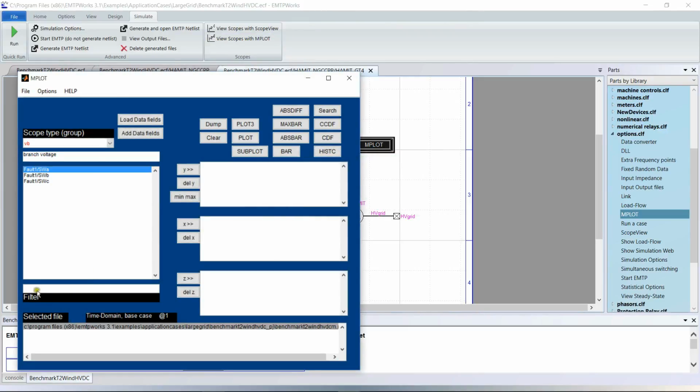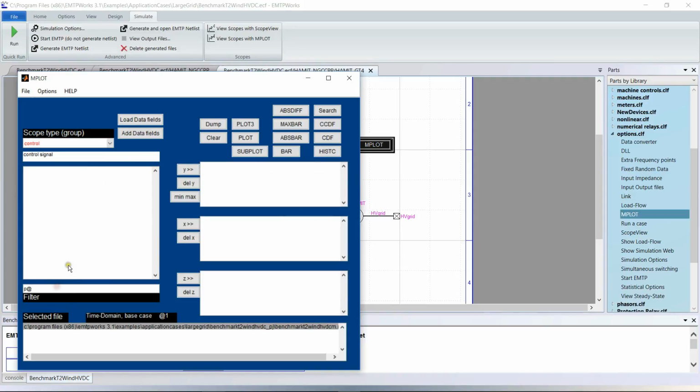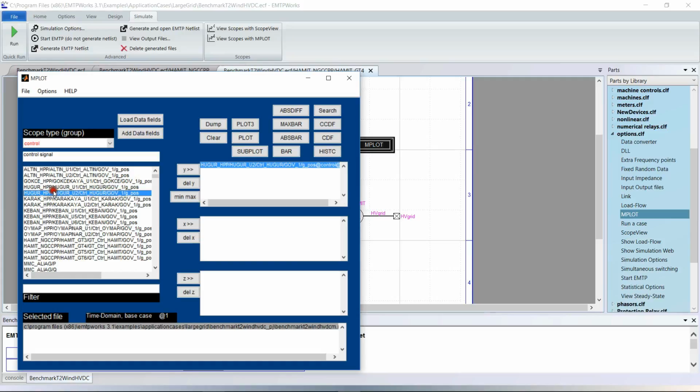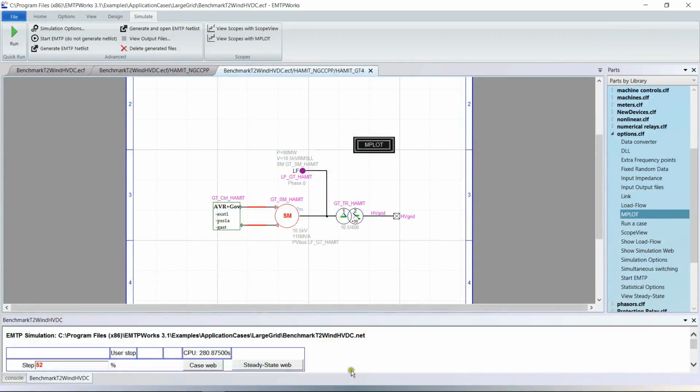And also now there is a filter in MPLOT. So when you have a lot of signals like that, you can use the filter directly, like we do in scope view. Okay, so here I'm looking for a signal that doesn't exist. After that, for all the displays, it's the exact same thing as before. You click on plot and everything gets displayed.